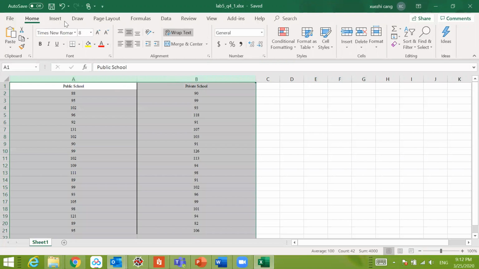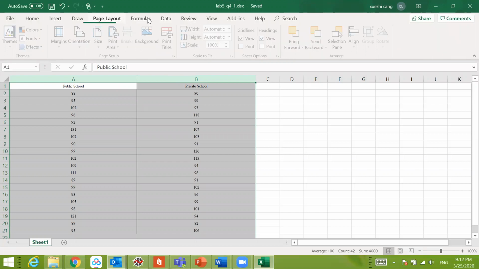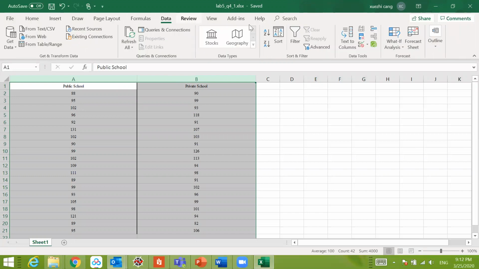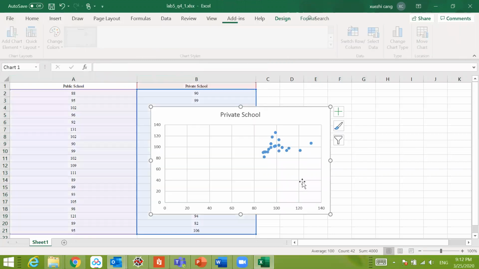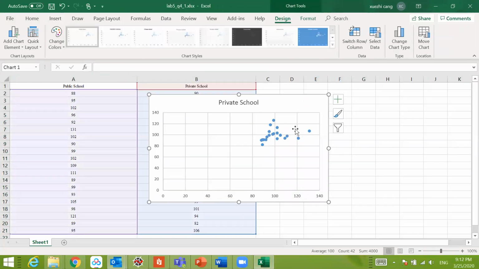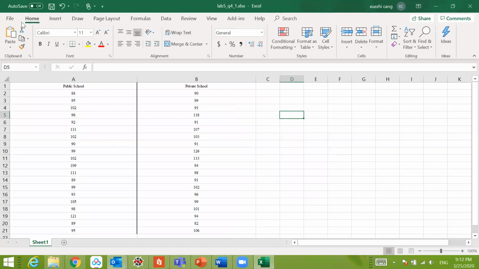Let's do some simple visualization here. Maybe we just draw some scatters. Okay, it looks good. There are data, not some annoying strings here. Okay, so then we save this data.